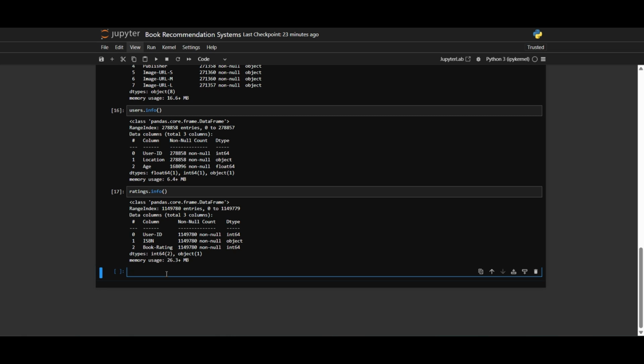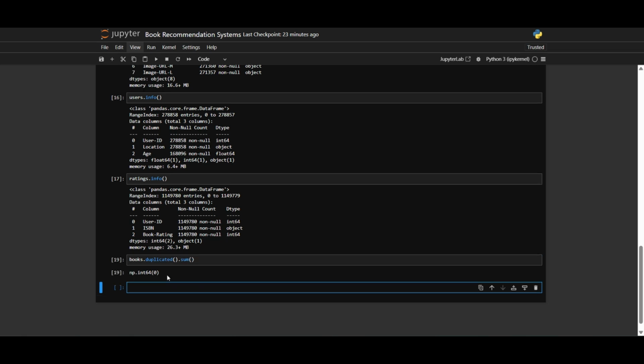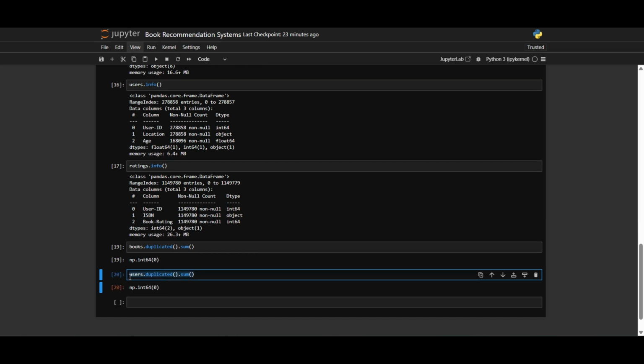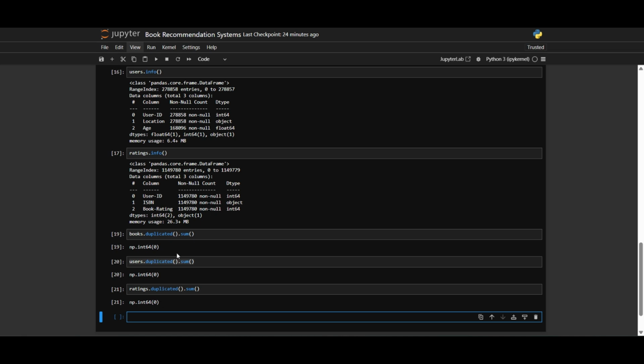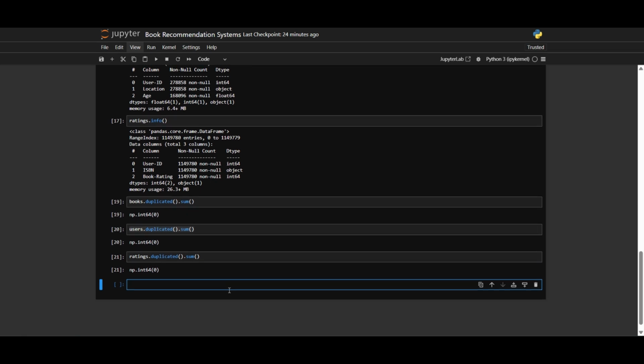Okay, now let's check if there are any duplicate values in these data frames. First, let's check duplicated sum for books. There are no duplicate values in the books data frame. Let's check for users. There are no duplicate values for users also. Now let's check for ratings. We don't have any duplicated values, which is good.